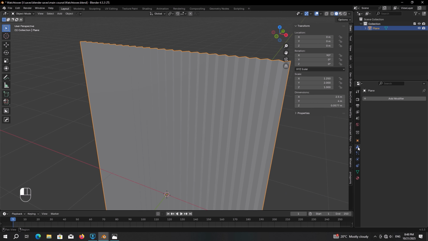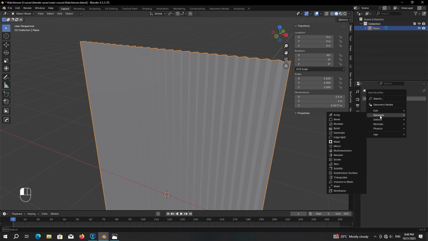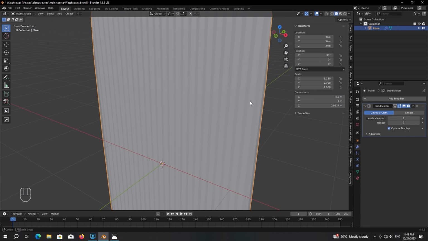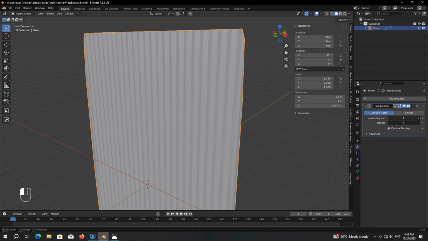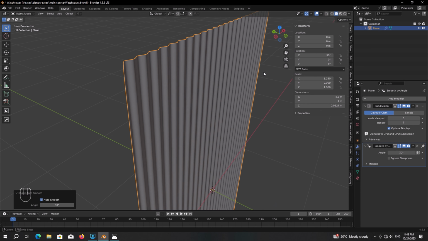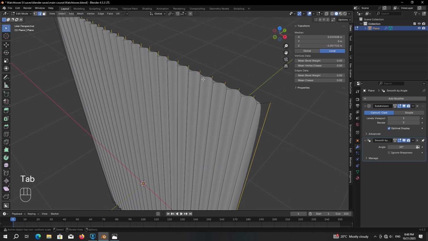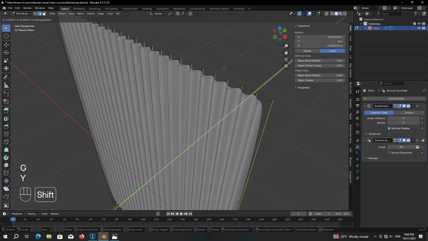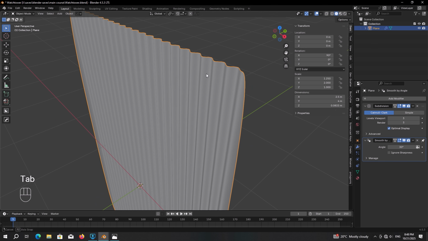Now go to the modifiers panel and give it the subdivision surface modifier. Give it 3 levels both for viewport and render. Right click to shade auto smooth. There you have it. I guess if we move them back a bit more, yeah, this is better now.